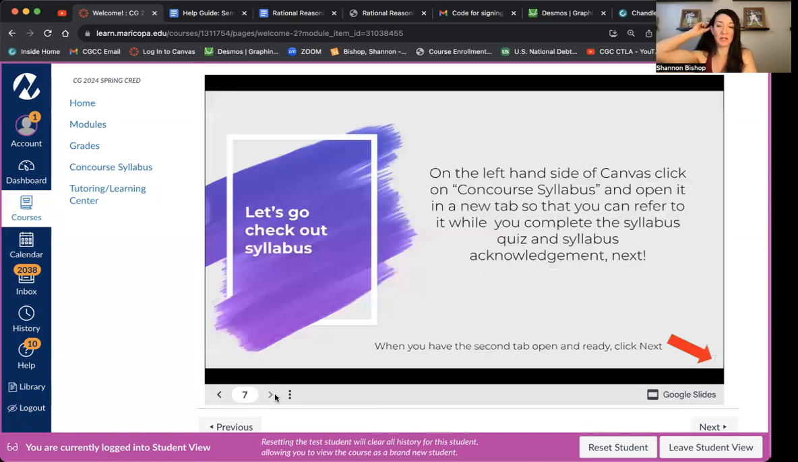And then the next thing in this little welcome PowerPoint says, okay, we are now going to go check out the syllabus. So the thing coming up next is our syllabus quiz. But I don't want you to take the syllabus quiz, obviously, until you've gotten a feel for what's in the syllabus. So here's kind of what I'm thinking. Over here on the left-hand side, you will see that it says Concourse syllabus.